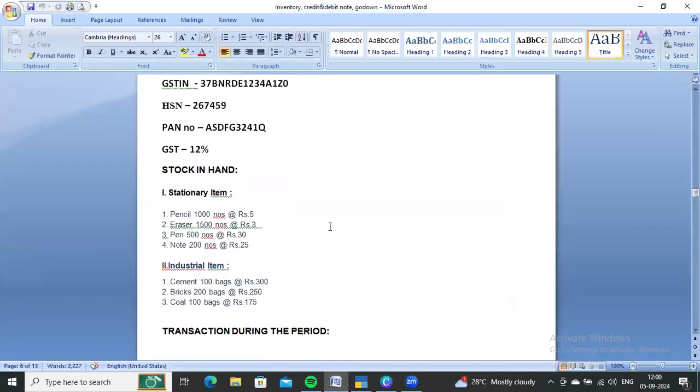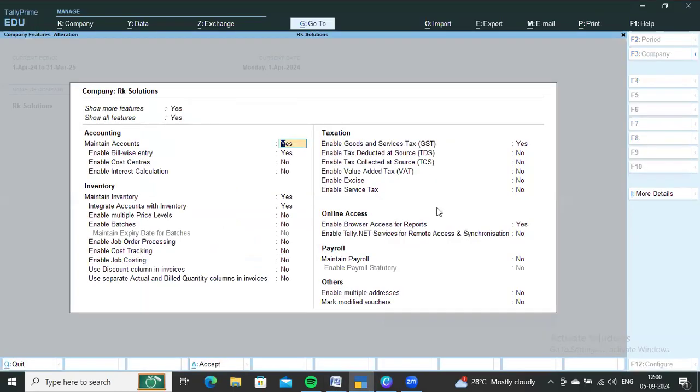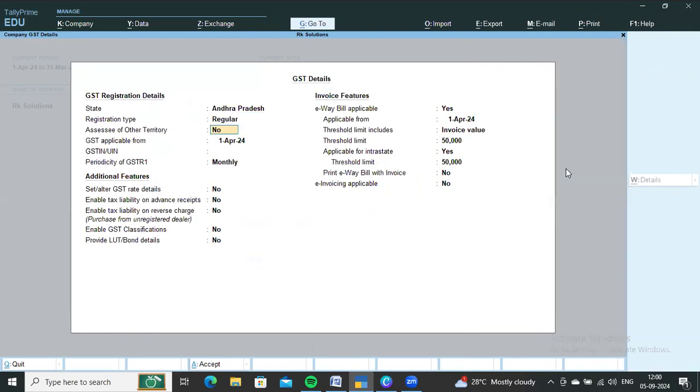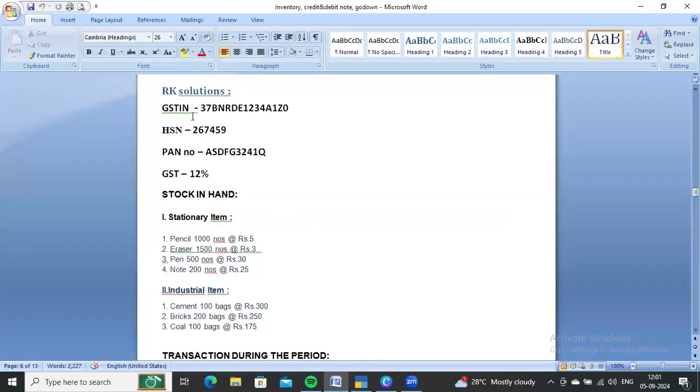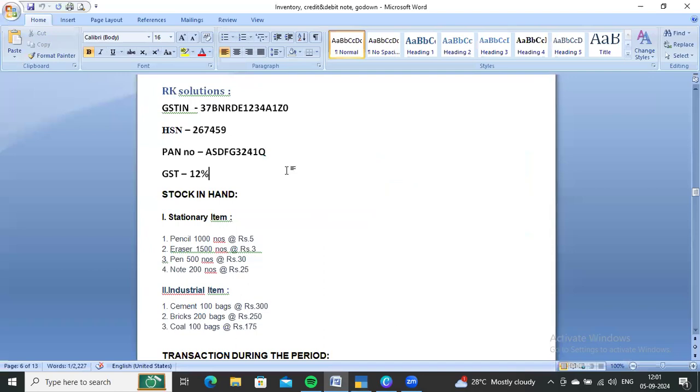Here is the example. In Tally, after creating the company, in F11 features of the company, as we know, we need to enable GST and provide the GST registration details of the company, like the GST identification number. Coming to this example, only a single GST rate has been charged on the entire stock items, right?